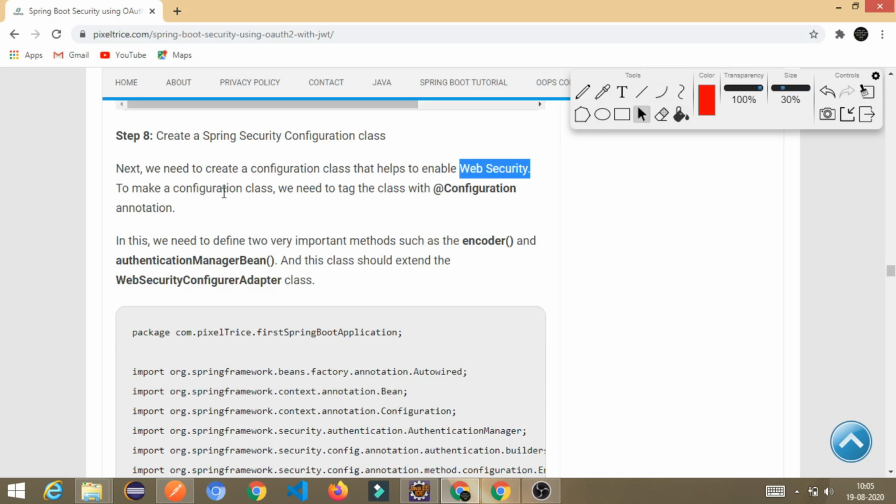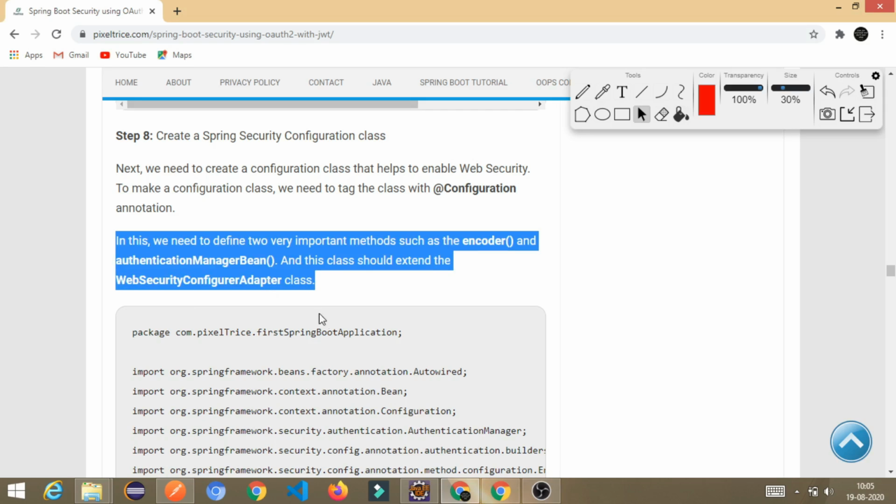To make the configuration class, we need to tag it with the @Configuration annotation. In this class, we need to define two very important methods, the encoder method and the authentication manager bean method. This class should extend the WebSecurityConfigurerAdapter, which is a predefined class present in Spring Security.